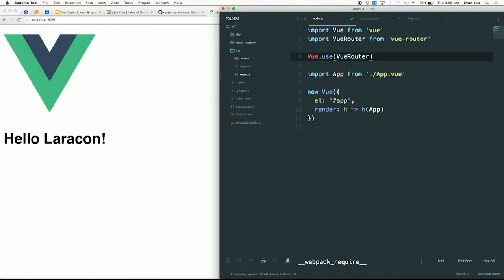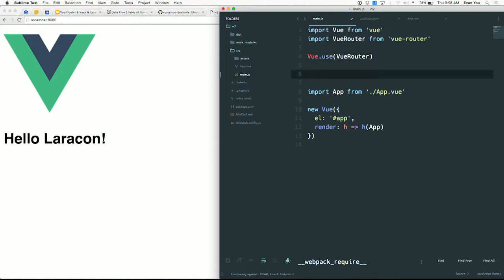If you are directly using the standalone build in browsers, for example, you are directly including Vue and Vue router through script tags, the installation is automatic. So you can just ignore those 3 lines. Okay? So the first thing you want to do is to create a router.